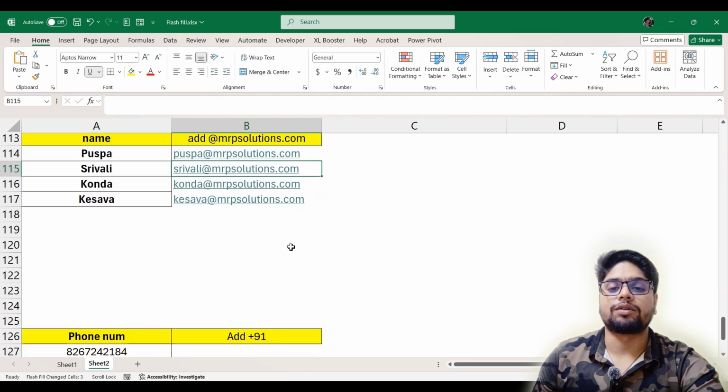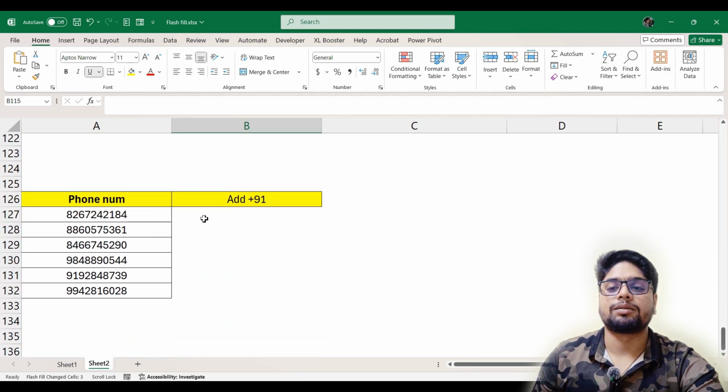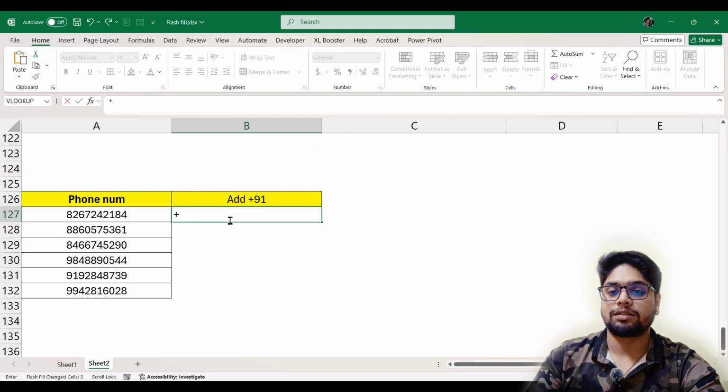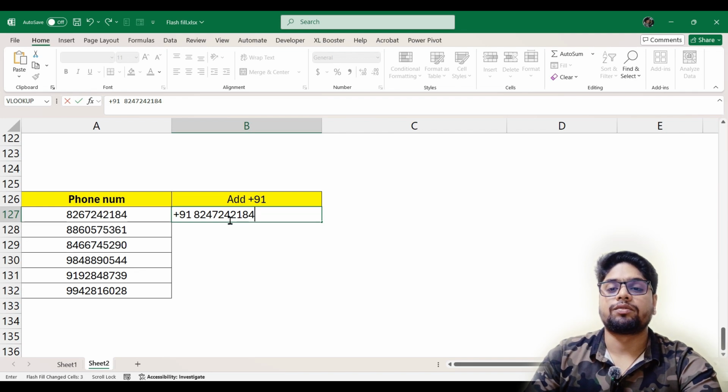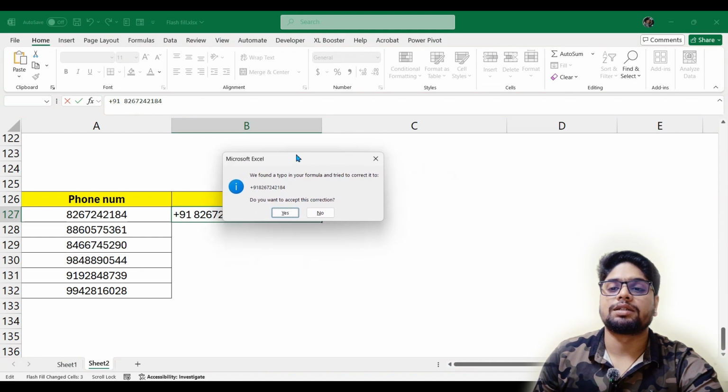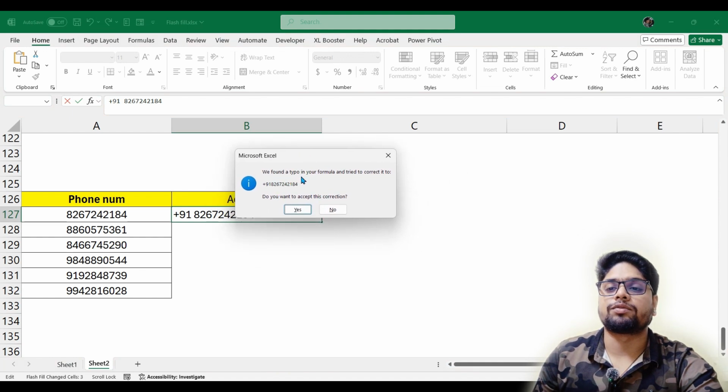And now for last example, that is adding +91 to all these phone numbers. So I'll just type here +91 space, typing the number, that is 8267242184. Sorry, it's 4767218267242184. Yes, now it's correct. Now I'll press enter. So you can see that Microsoft Excel is throwing some message that we found a typo in your formula. If I accept this one, it will give a scientific number.